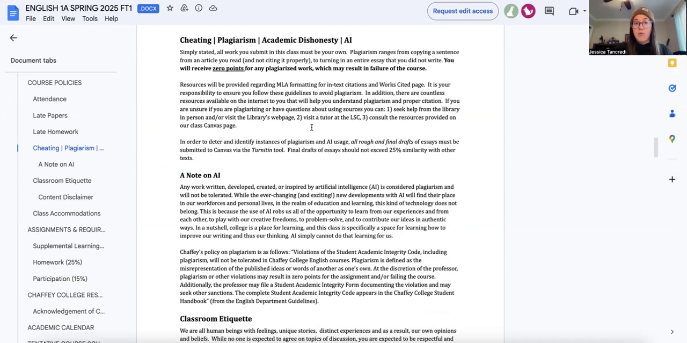You can also seek help from the library in person or visit the library's webpage. You can visit a tutor at the Learning Success Center, the Success Centers. You can also consult the resources provided on our class Canvas page. You can ask me if you have questions. Okay, so lots of ways. There's no excuse for plagiarism.